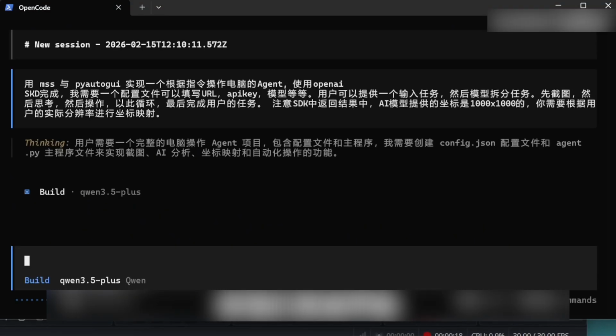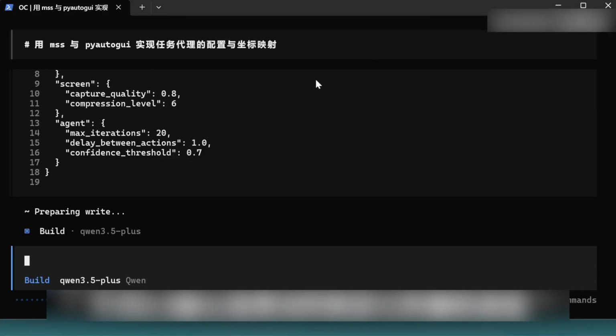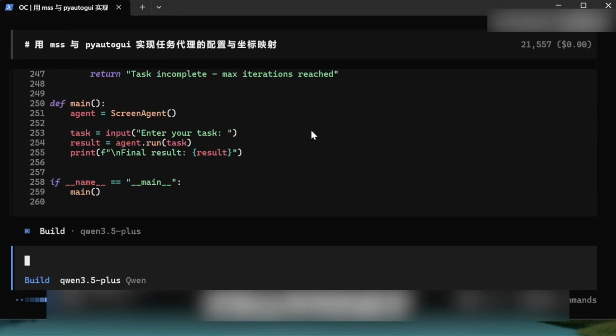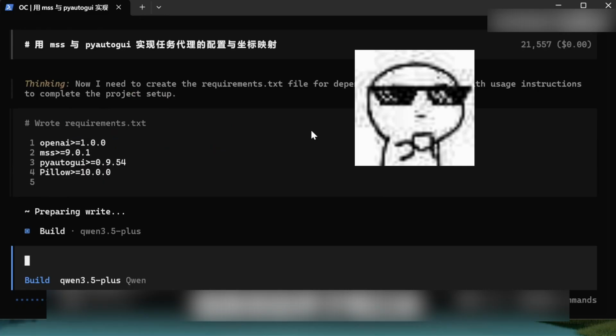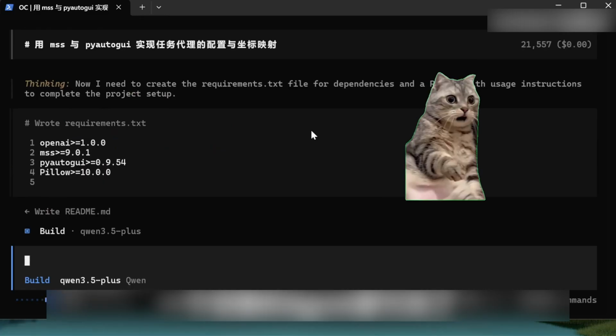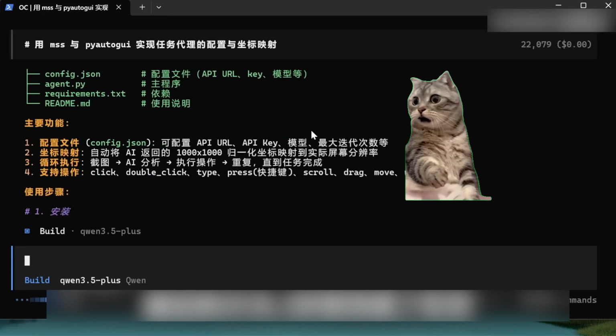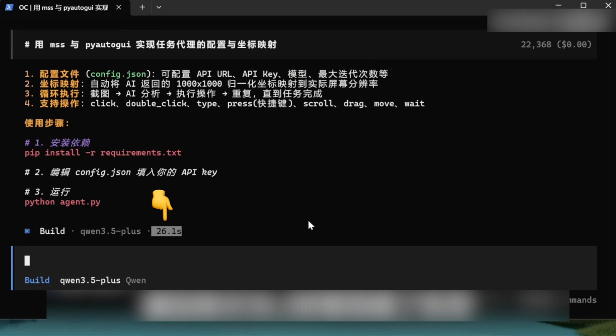Okay, let's get straight to it. What surprises me most about Qwen 3.5 is its programming speed; the code spouts out in a flash. I just picked up the glass and took a sip of water, and the glass was not even down yet when a complete agent had been written. Finally, the task was completed in 26.1 seconds.